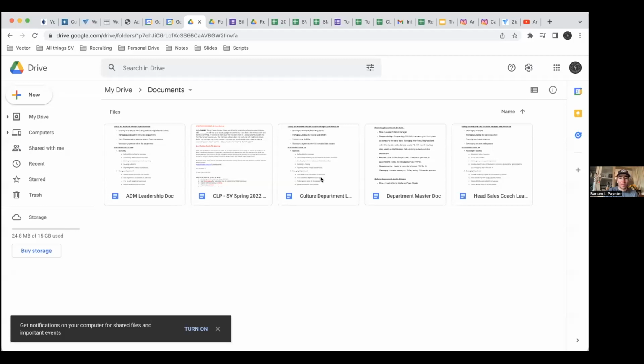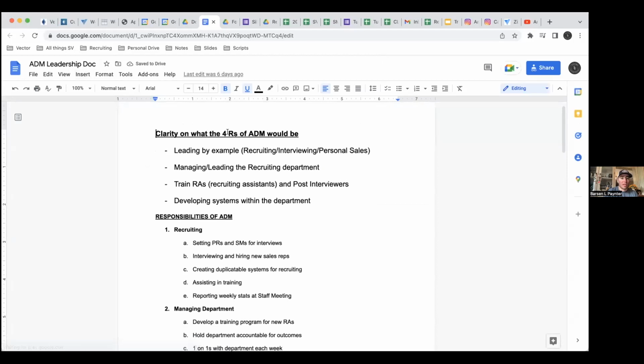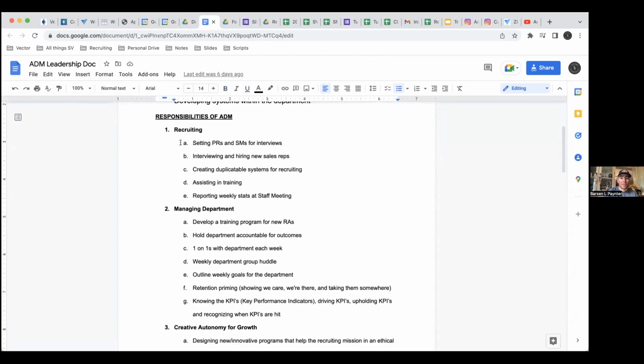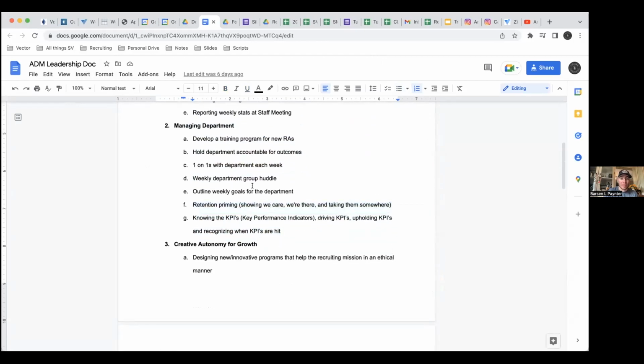These documents are kind of what I stole from Mike. Kappa's campaign action plan. So right here, like Bree, here's her department, the ADM leadership doc. Here are the rules. Here's some clarity on what you'll be doing: leading by example in recruiting, interviewing, and personal sales, managing and leading the recruiting department, training RAs and post interviewers, developing systems within the department. Here are all her responsibilities, what she has to do about managing the department, which KPIs specifically she's going to be looking at, retention priming, outlining weekly goals.